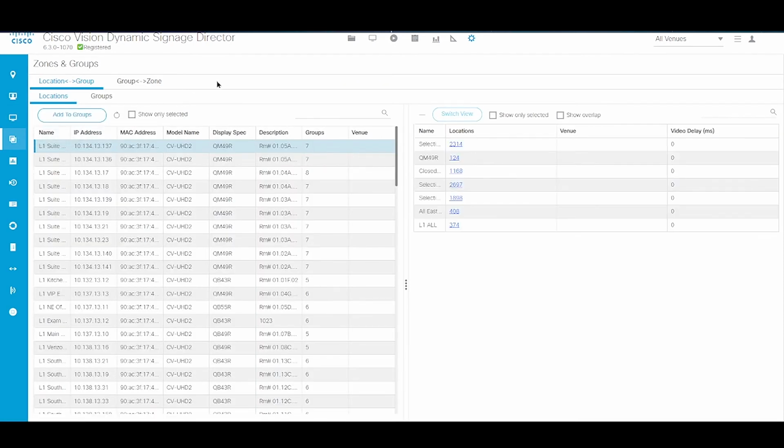Groups and zones. This is how you can associate individual locations with groups, and where you can associate those groups with zones, which allow you to then script those locations.